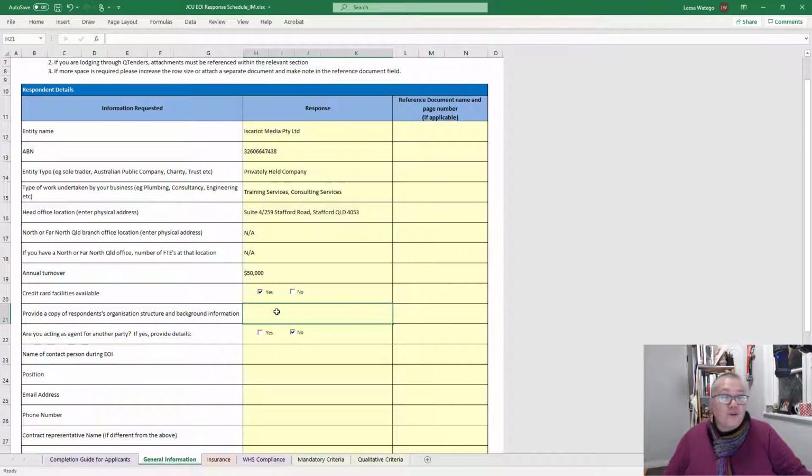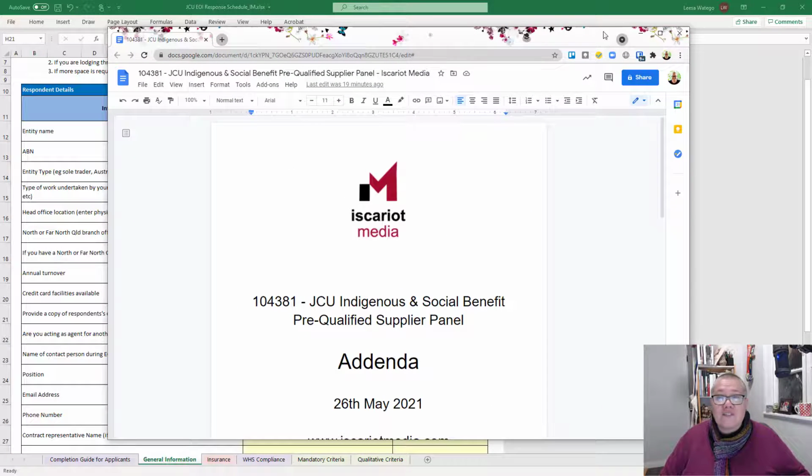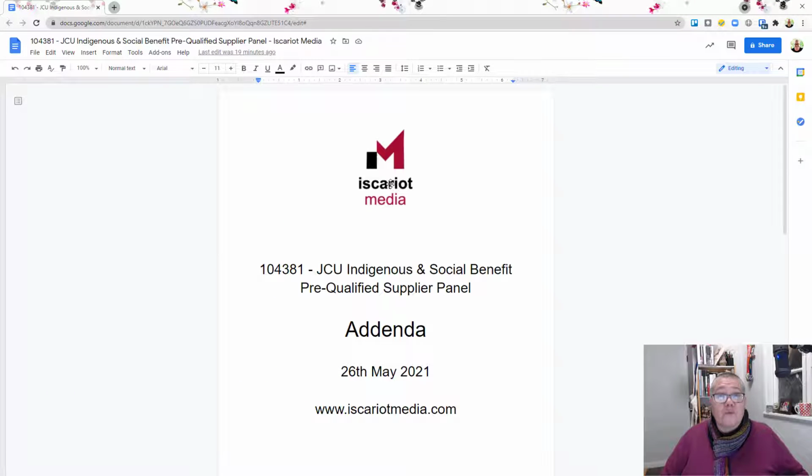Provide a copy of your respondent's organisation structure and background information. Okay. This is where I'm not sure if this is how I would respond, so I'm just going to say that this is how I would respond to this question. What I would actually do here is start a document. I'm going to bring it over to this screen. And this is what I've done with it. I've put my logo at the top.